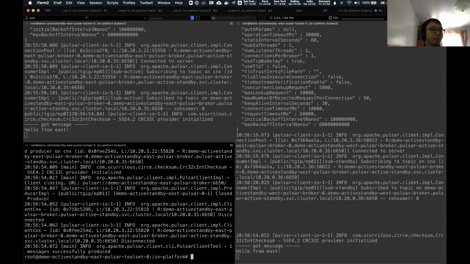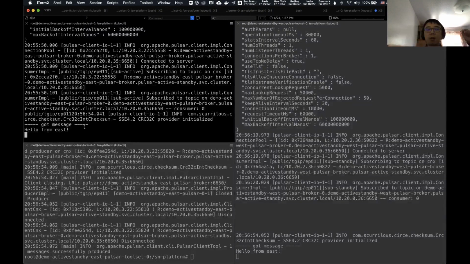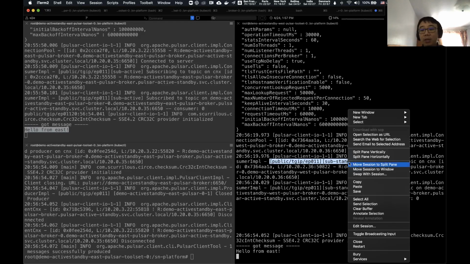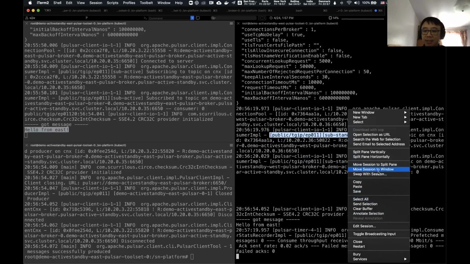As you can see here, we are in two isolated clusters, but I configured geo-replication from east to west. And the consumers are able to see the replication from one way to the other way. And if we want to really double check that the west cannot replicate to the east, I can do a similar thing here.